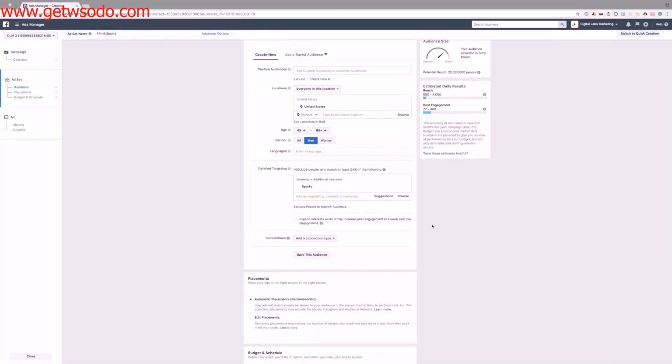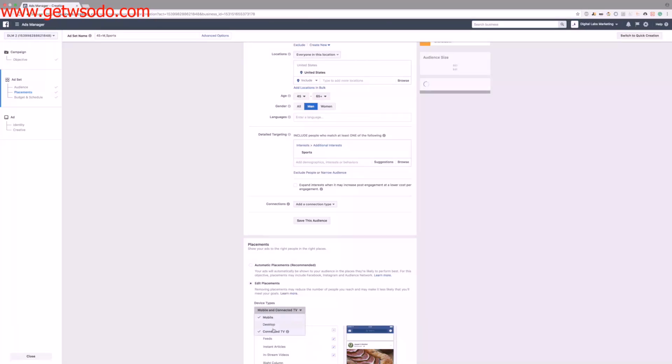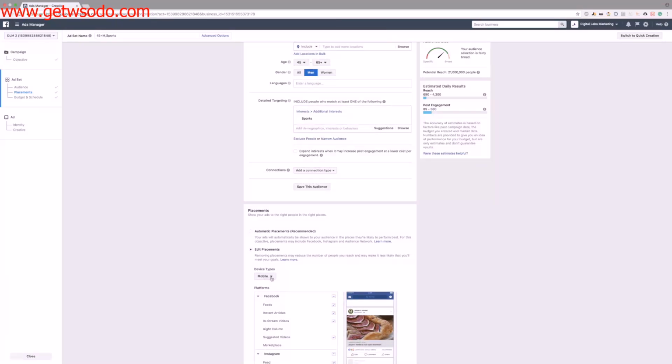So the next thing I'm going to want to do is come down to edit placements, and I always set this to mobile. The reason that I do this is that I never want to pay the premium price for desktop or connected TV. Connected TV is never really a lot of reach anyways, but desktop specifically is going to be quite expensive. So we're going to switch this to mobile for paid post engagement, and we're going to go ahead and uncheck everything except Facebook feeds.